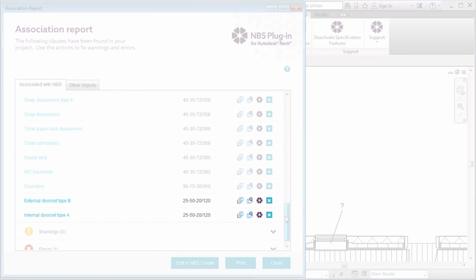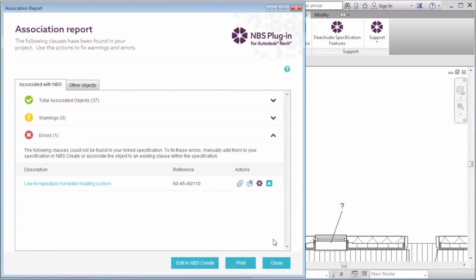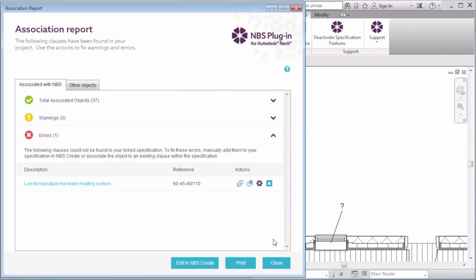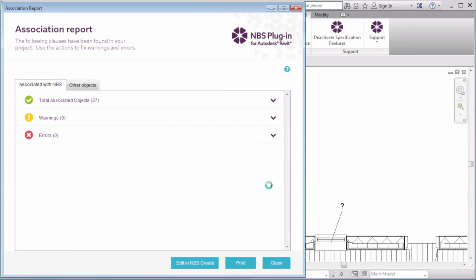I will view the Errors group. This displays objects in the model that are associated with clauses that do not appear in the linked specification. In this instance, it shows me the radiators clause, which I deleted from the specification. I have similar action options here, but I'm also able to reassociate it with a different clause if required. In this instance, I will remove the association. This will delete the clause description and reference from the object.